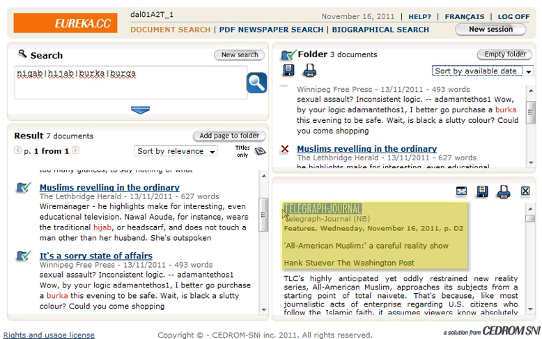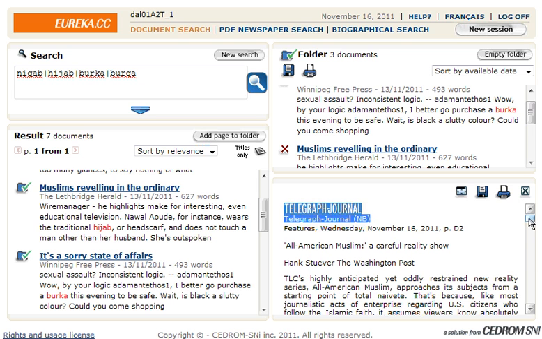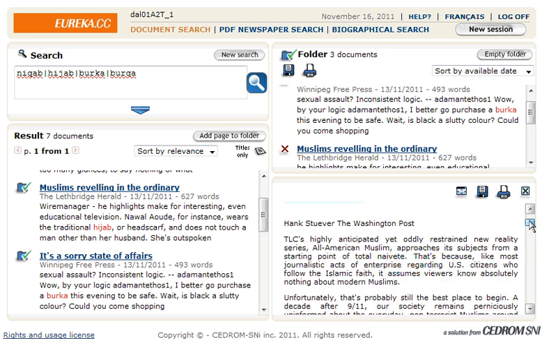You can see in here the title that you need for citation. You're going to see the date. You're going to see the source. This is from the Washington Post, but it looks like it's been republished in the Telegraph Journal. And I have all that information available here.